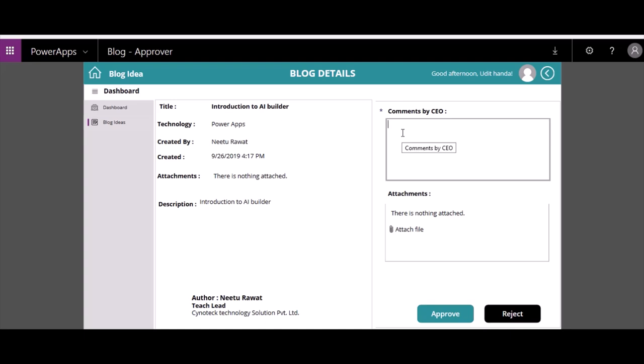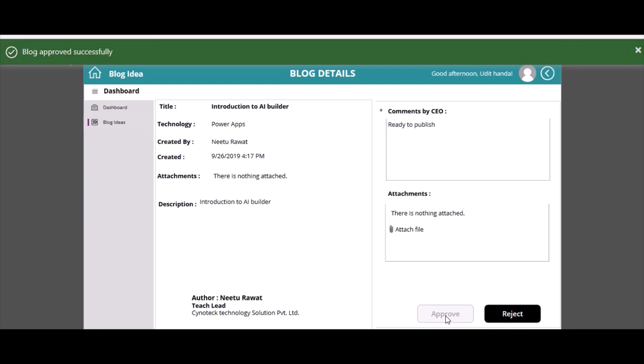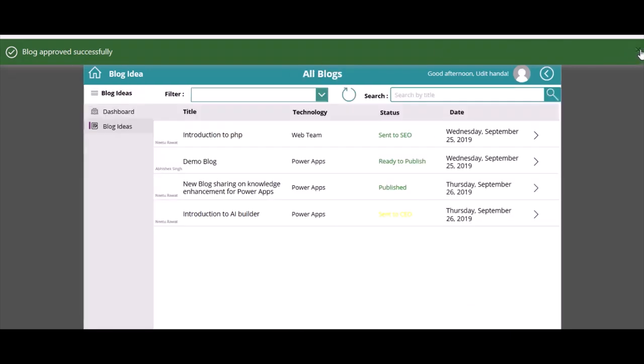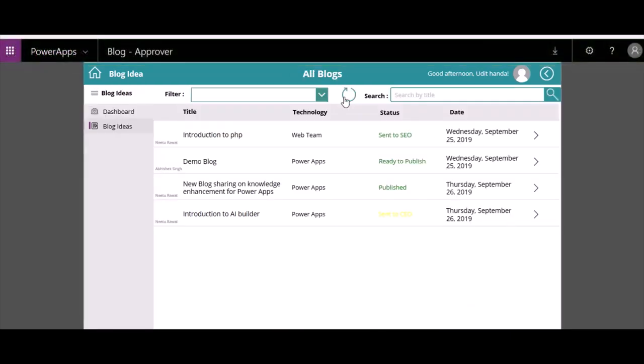Click on the details. He will check the comments that have been provided, and he will put his own comments if he is satisfied. Here we are putting ready to publish, and then he'll click on approve. You get a notification that it is ready, and the status has been changed after a refresh, so it's ready to publish. So now we go back again to our SEO system to publish the blog.